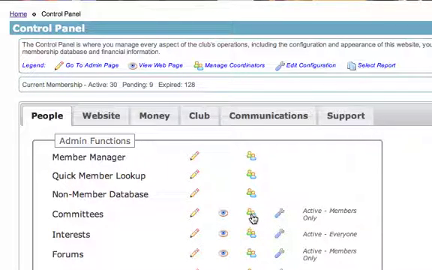Now, the little people icon allows you to create a coordinator. Club Express supports 9 separate levels of administrator, and you can create someone who has admin rights over just one function. For example, you could create someone who's an admin for the member manager only, but they have no other admin rights anywhere in the system.